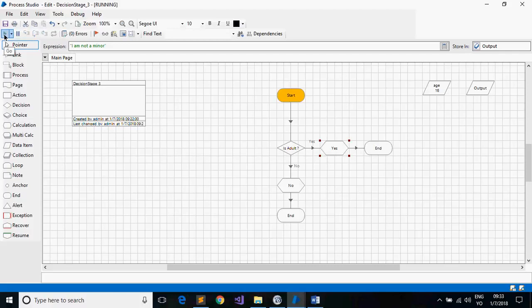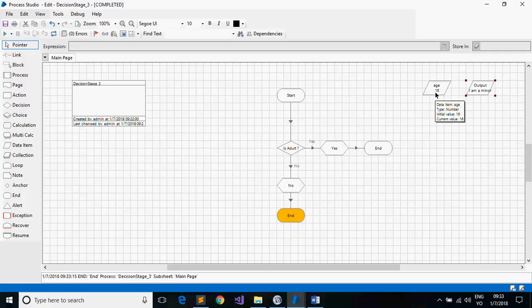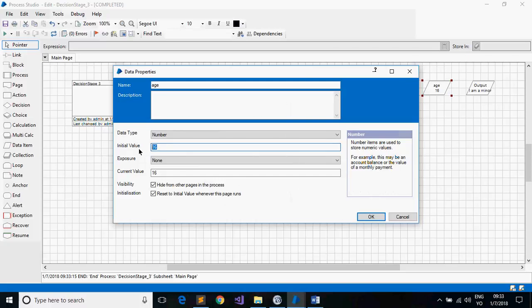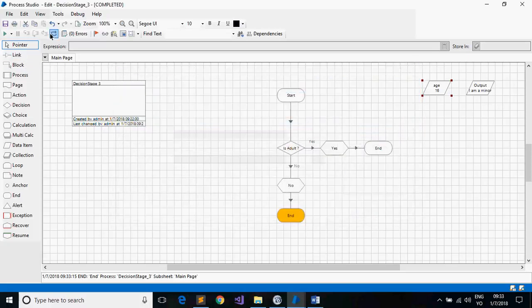So this is what a decision says. Now if I run it, the output says I'm a minor because the age is 16 we have provided. If I provide the age as 45 and reset and run, it will take this path. And I'm not a minor because my age is greater than 18.